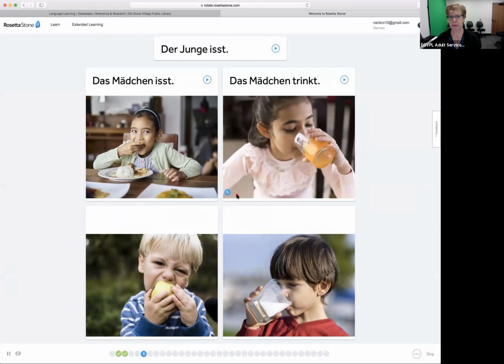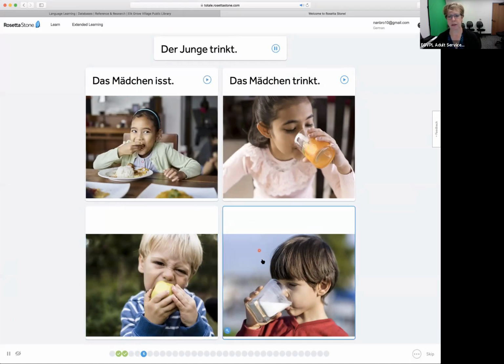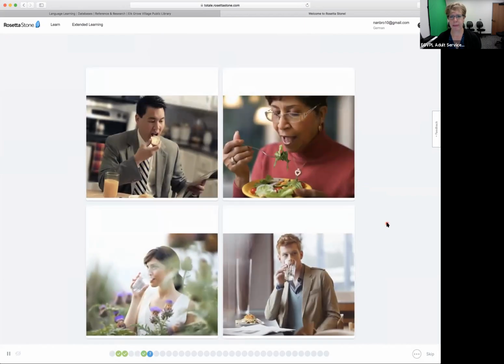Okay, so now we have to surmise from the pictures what they're talking about. So das Mädchen ist, the girl is eating, or a girl eating. Das Mädchen trinkt, is drinking. So der Junge, we know is a boy. Der Junge ist, it would be the boy is eating. Der Junge trinkt. Okay, and there he is drinking. So it builds this way. Now we're going to probably see men and women.